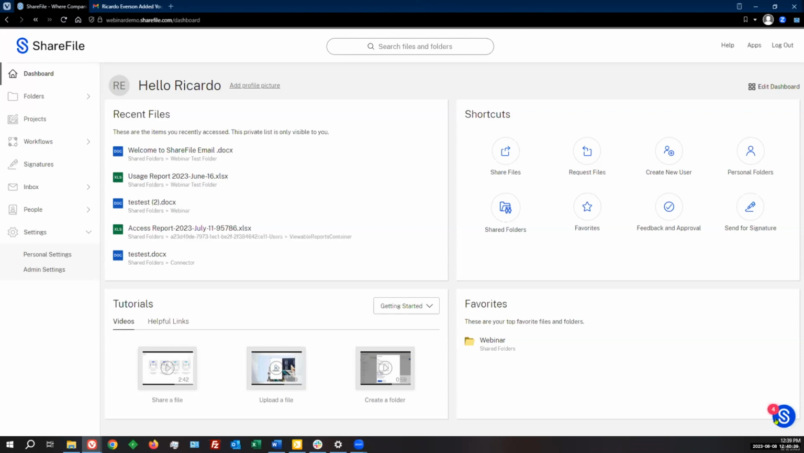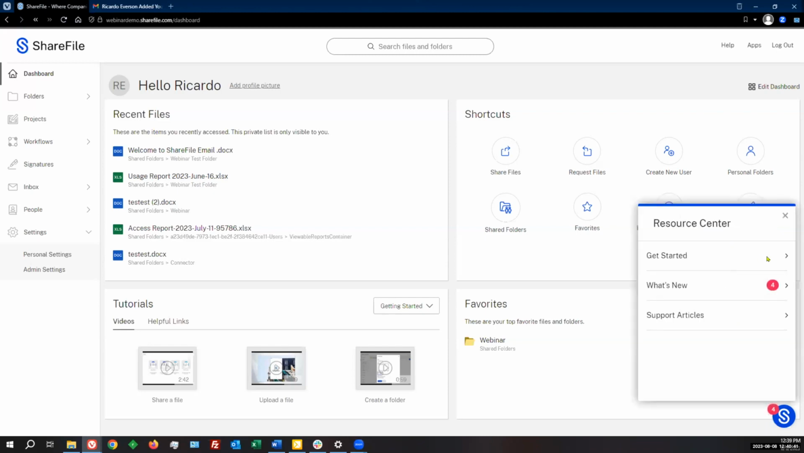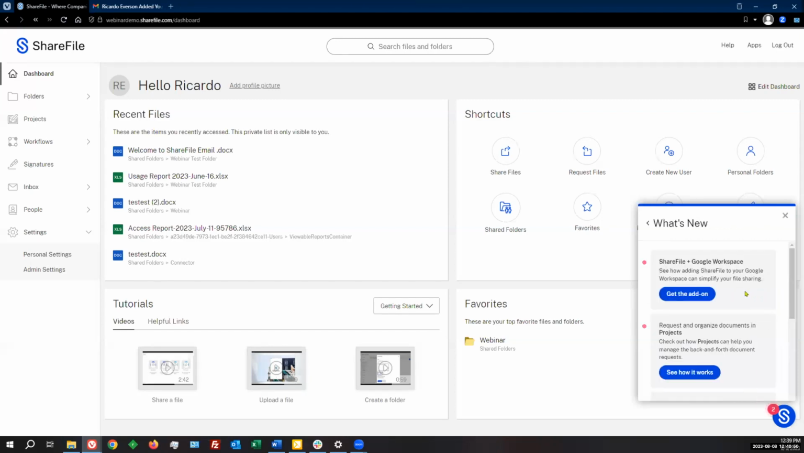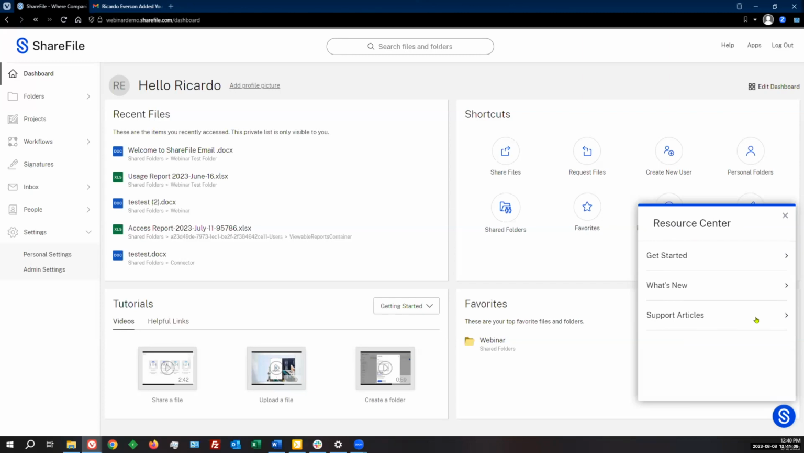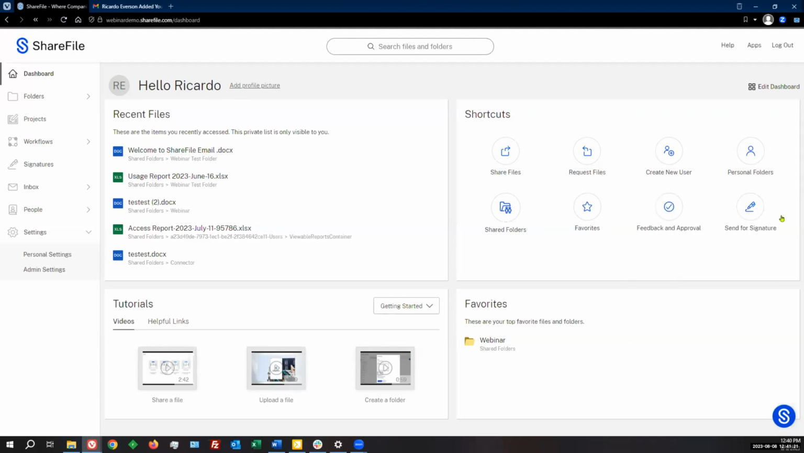Similar to the tutorials area, we can get resources strictly on getting started. We can find out what's new, what's up and coming. So like Delia said earlier, we have a lot of new features coming up. So this is a great area to get more information on those features. And then we have our support articles area, which provides knowledge base articles for activities that are performed in ShareFile and any other questions you may have about ShareFile. So just wanted to note that before we move forward.